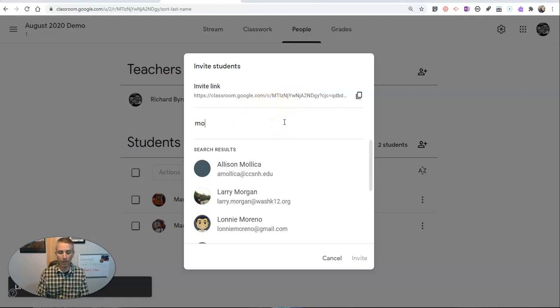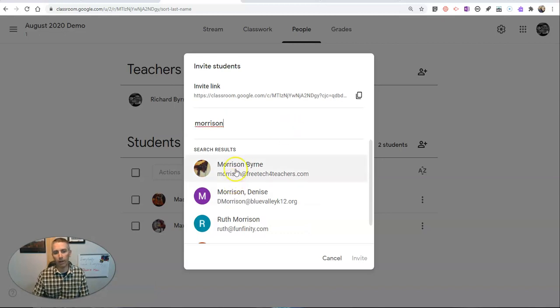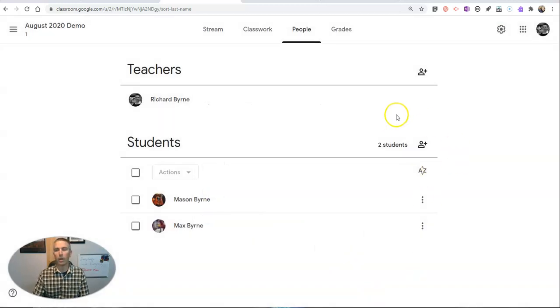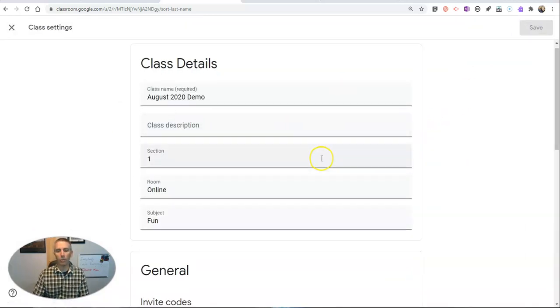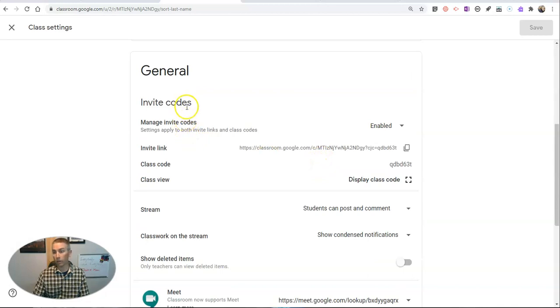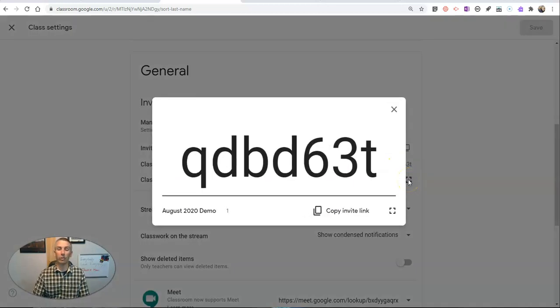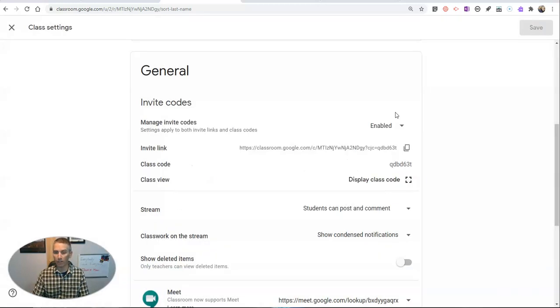I can type in an email address or a name and add that in. Or I can use the class code, which you'll find under your settings, under general, and there's my class code. And I can display it and have students go to classroom.google.com and enter in that code to join the classroom.